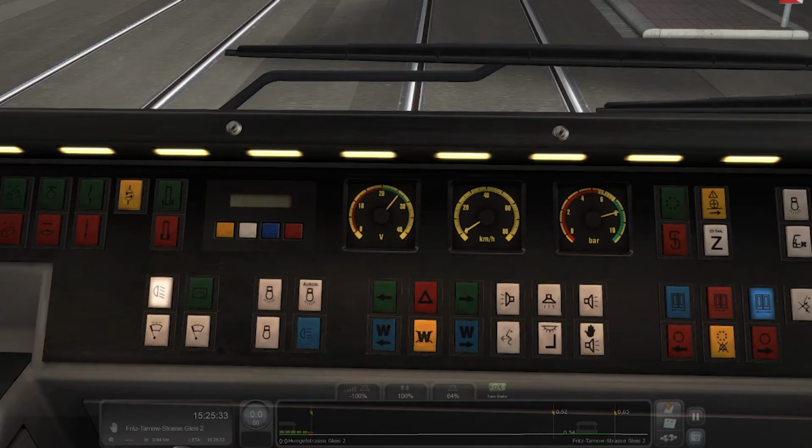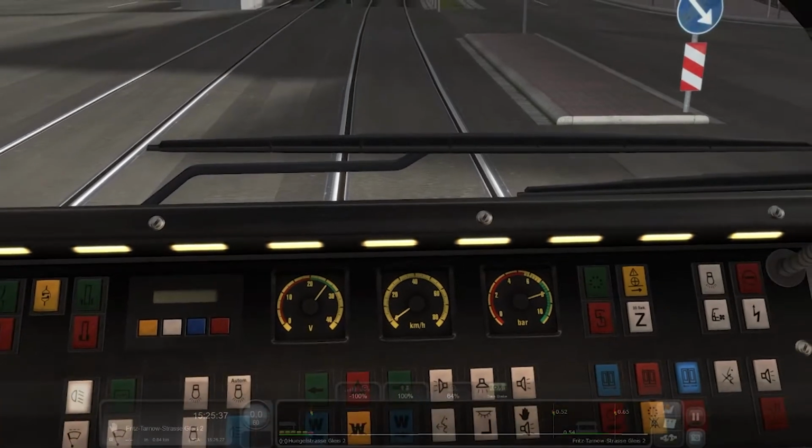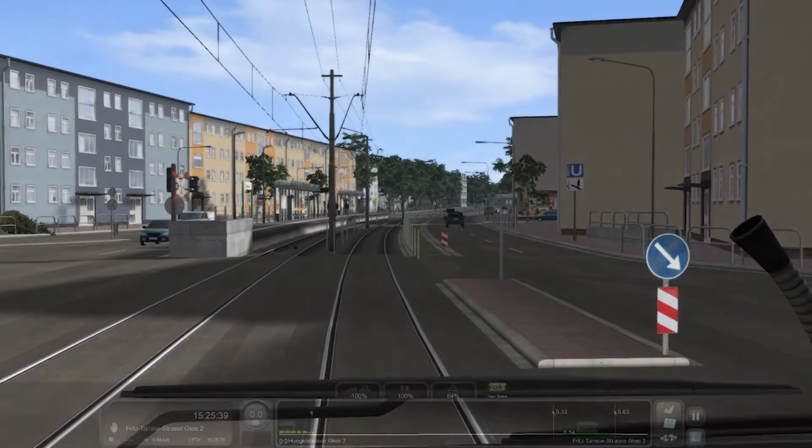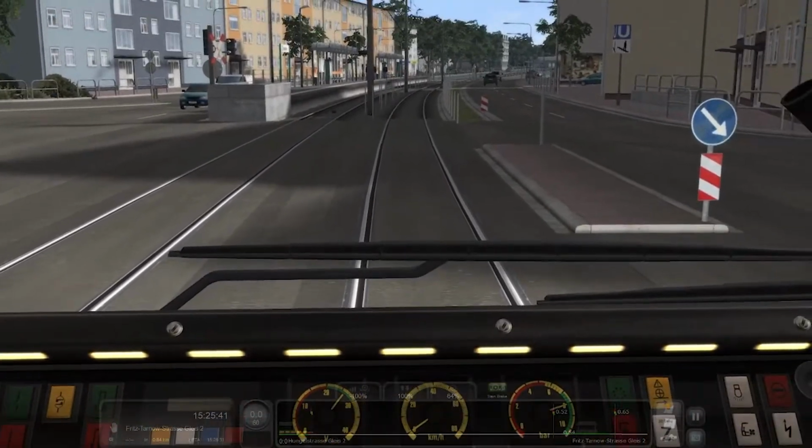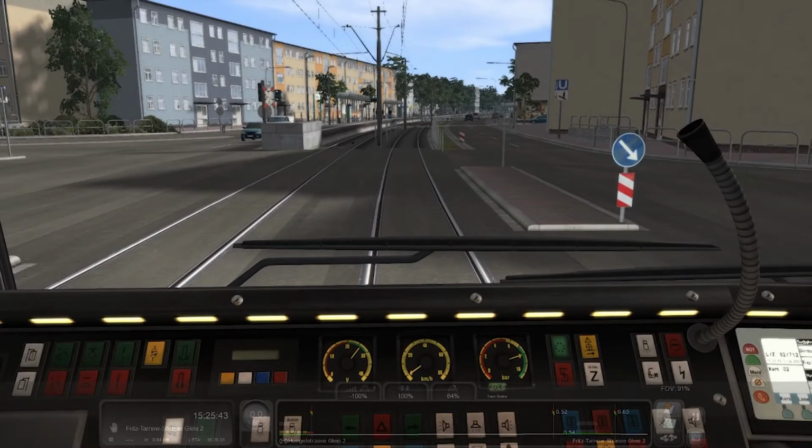Oh, yes, I can. I can unlock. I'm going to try that at the next stop. So we'll have to keep that in mind, that we can actually just release the doors.